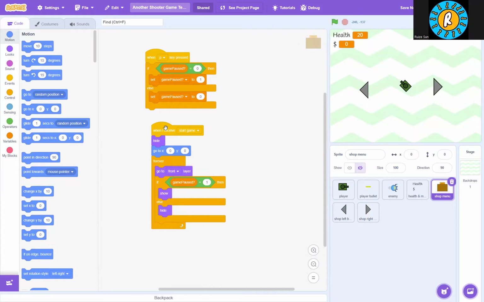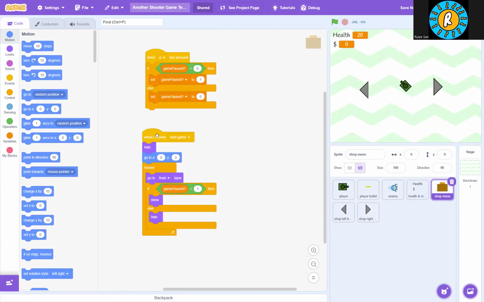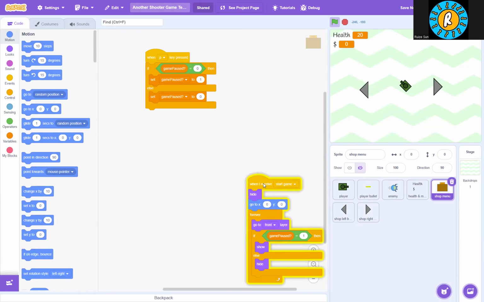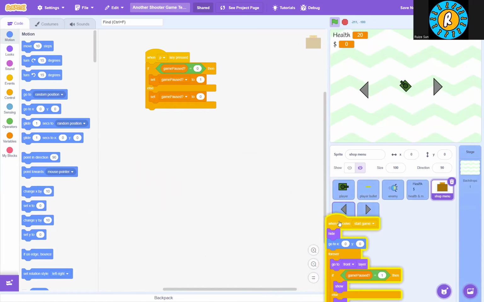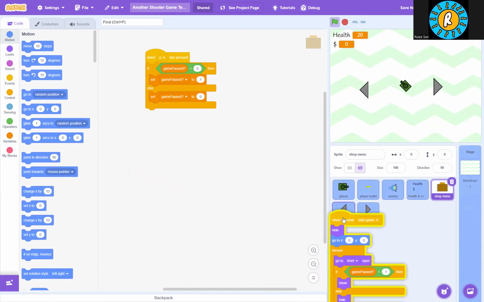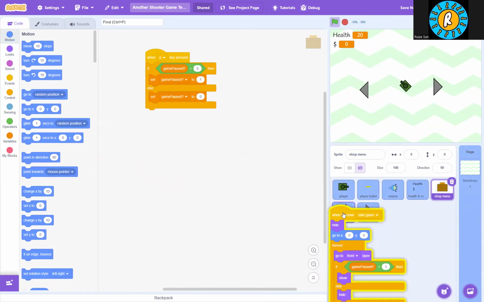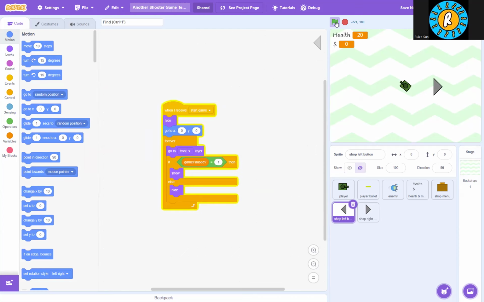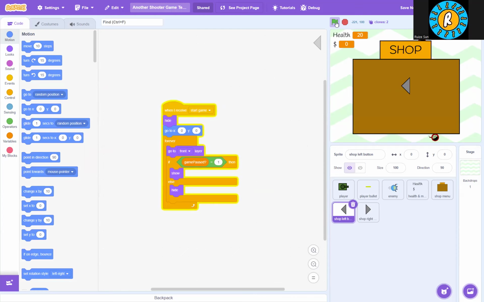After this, we're gonna hold on to this code right here, so that I can drag it around. Let's drag it until our mouse is hovering over the shop left button. Once we're there, we can let go and it'll actually copy the code into the shop left button sprite. You can see, once I click in, it's right here. Now when I click the flag, it'll actually appear with the shop. So if I click P, boom.